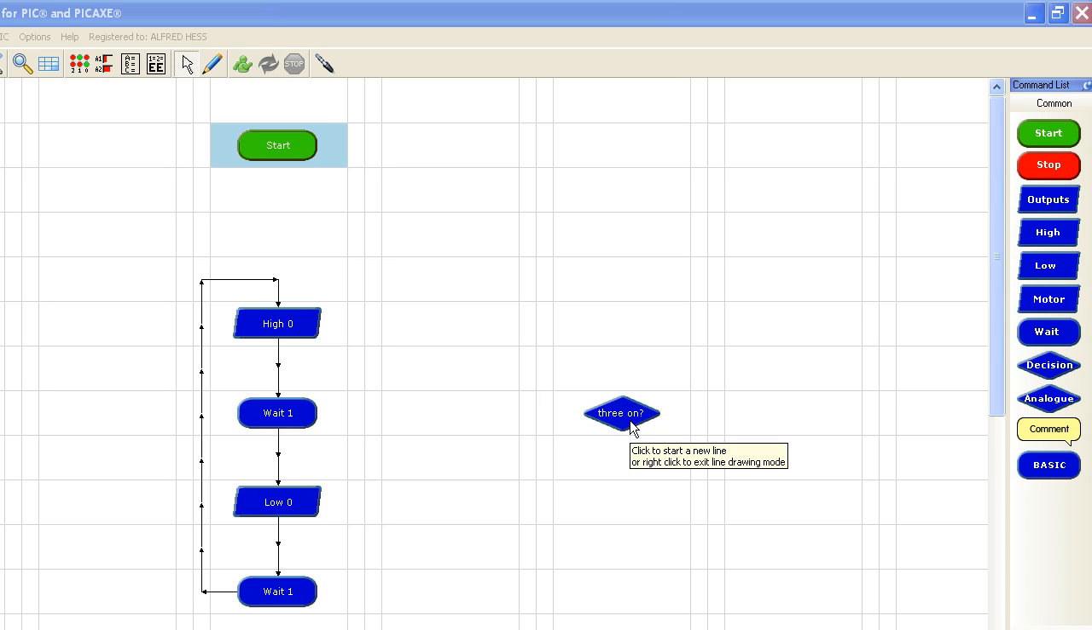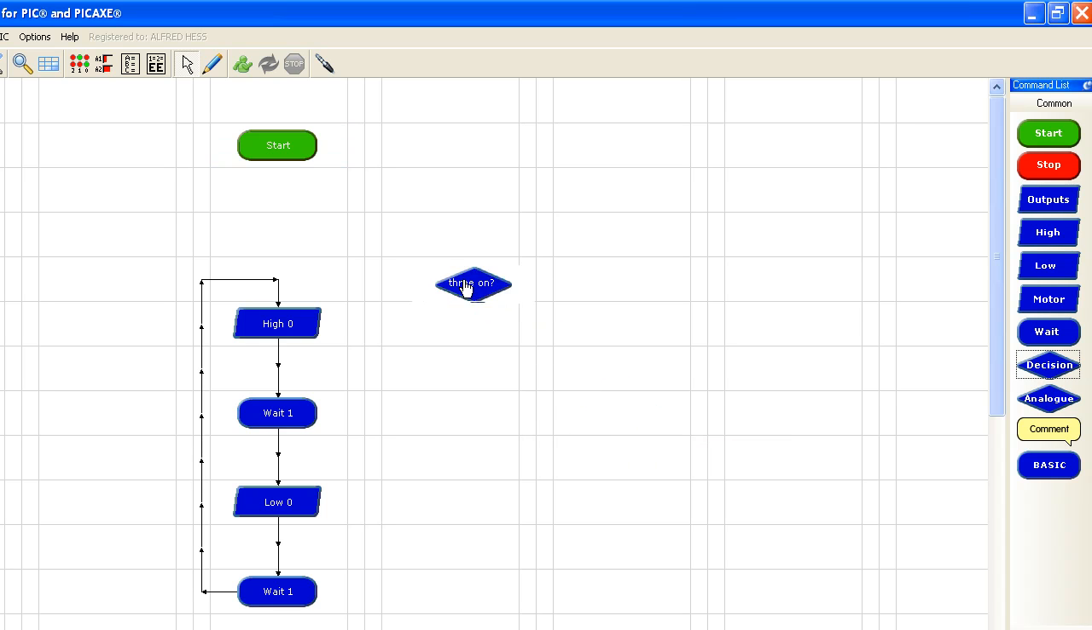I'll drag the decision command into place 2 cells down from the start cell. Then I'll use the pencil tool to add a line from the start command to the decision cell, and a line from the decision cell to the rest of the program. Notice that the first line to leave the decision cell was the yes command. The next line that I'm going to add will be the no line, and that line goes from the right side of the decision cell and it loops back to the input. This structure is called a switch loop.